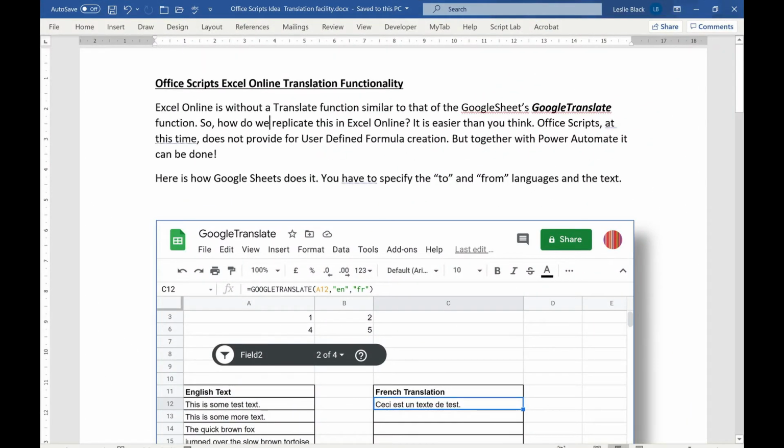Excel Online is without a translate function, similar to that of the Google Sheets Google Translate function. So how do we replicate this in Excel Online? It is easier than you think.